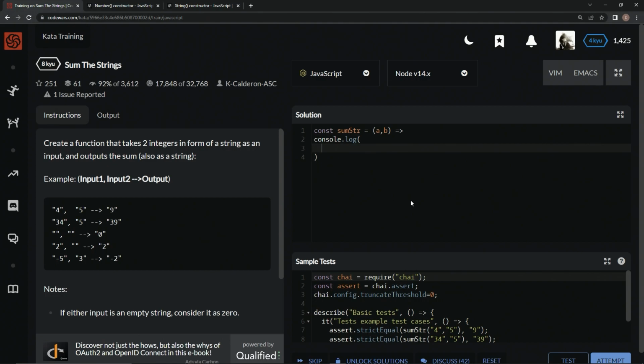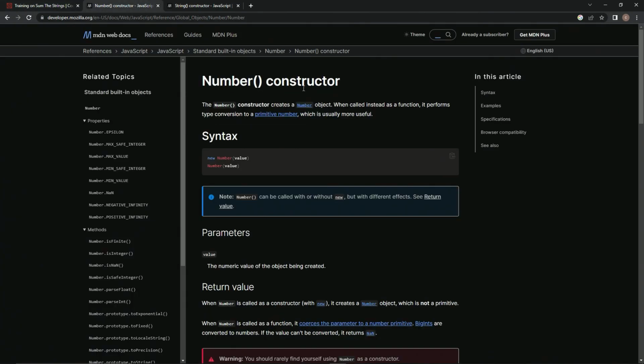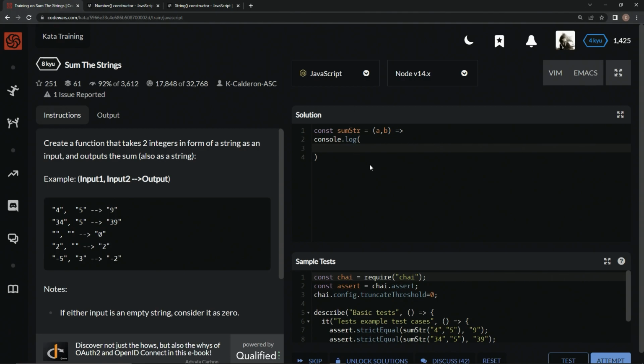and then start right here. So first, to turn these into numbers, we're going to use this Number constructor. And when called as a function, it performs type conversion to a primitive number, all right? And so we're just going to say Number(a) plus Number(b). And let's test that out.